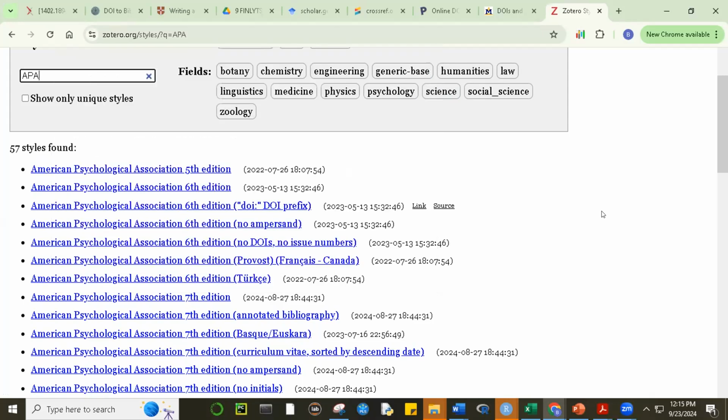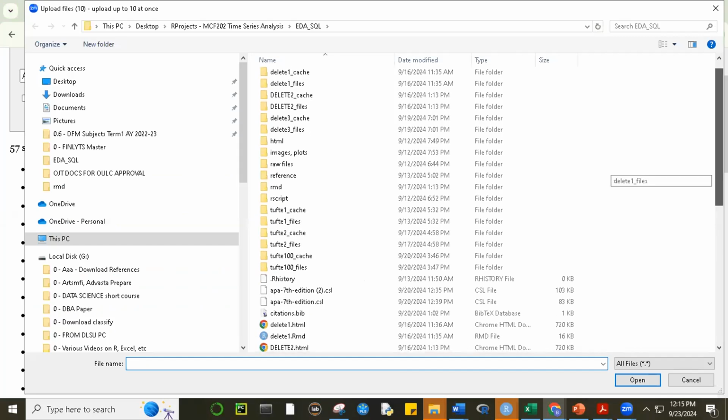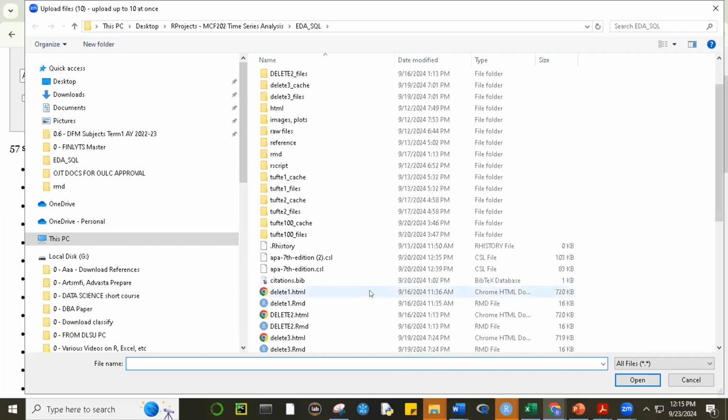What you have to do is download something here, the link or the source. I will just share with you what should be downloaded, so that you already have a copy of this. Please copy this. I'm going to chat. Copy this, class, in your working directory. So this one, APA 7th edition.